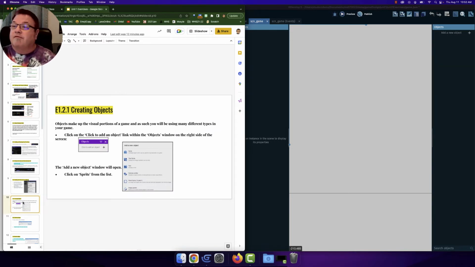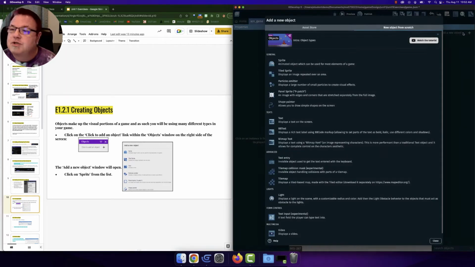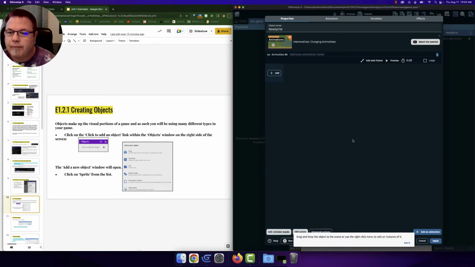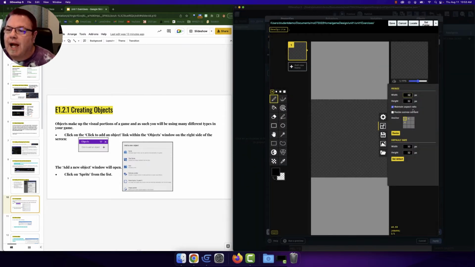We're going to create our first object, our first game object here. Okay, so our new object will be a sprite here. We're going to add an animation to the sprite. All right, and we're going to edit with Piskel. We got to make sure that our characters are 32 by 32 size. So click the resize just to make sure that the default holds that it's 32 by 32.